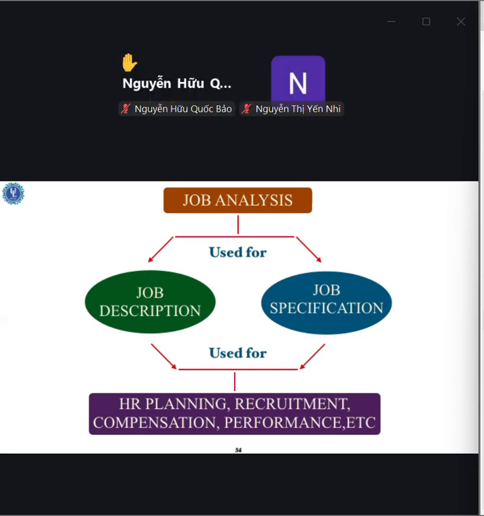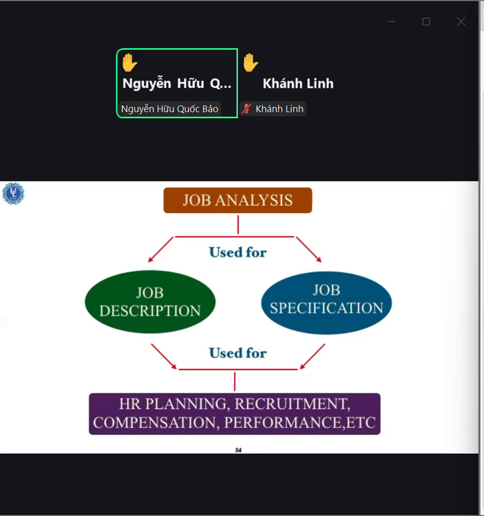I want to ask Quốc Bảo. Well, I think job description is about what the employees have to do, and job specification is the requirement for that employee to do that job. So that is my knowledge about job description and job specification.